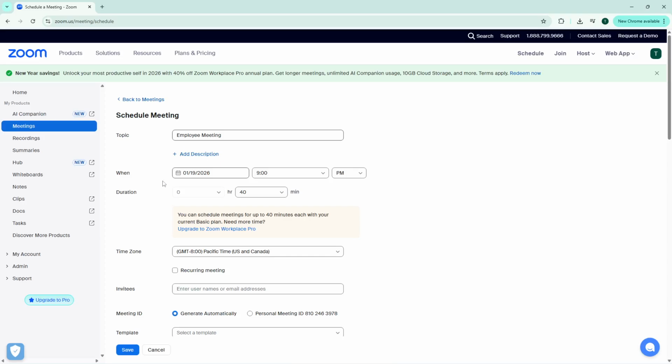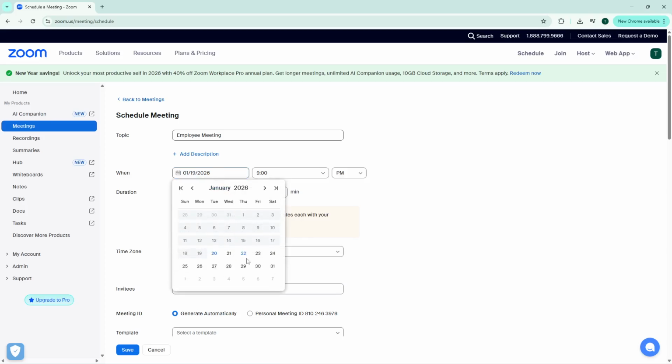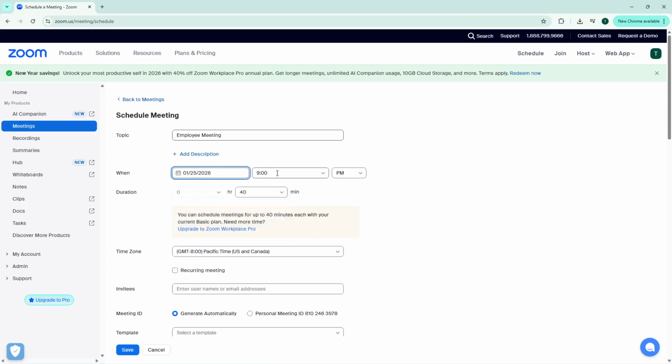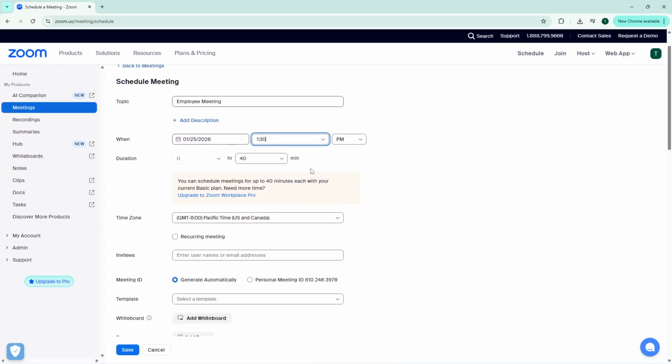Next, you'll need to set the date and time for your meeting. Use the drop-down menus provided to select when you want the session to begin. Make sure you choose a date and time that works for all participants you're planning to invite.